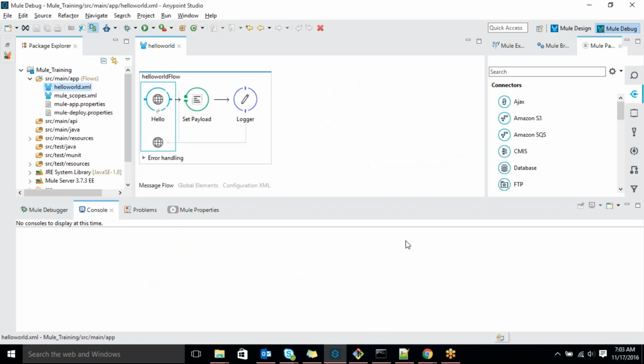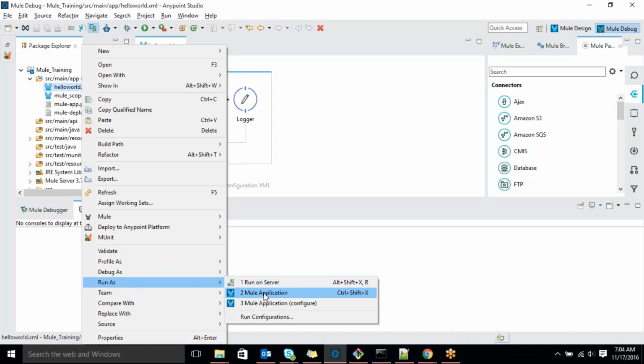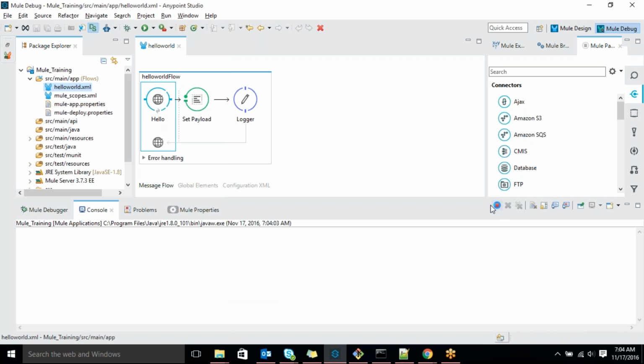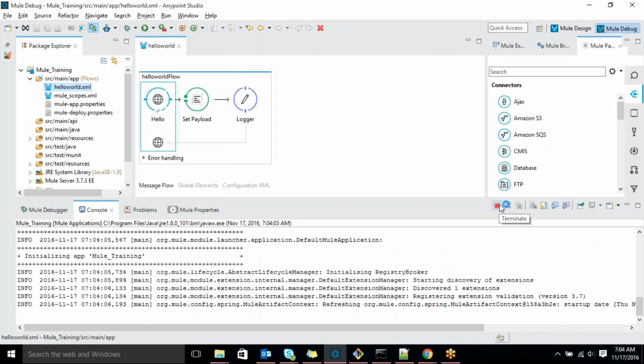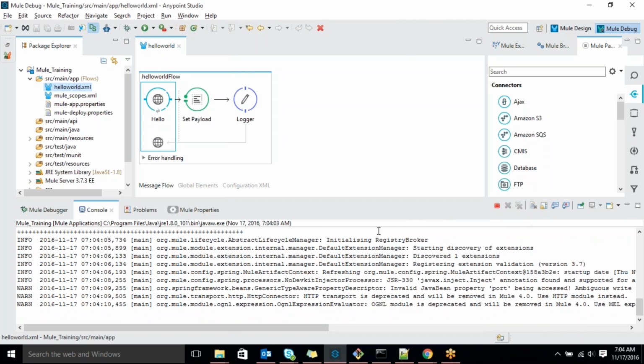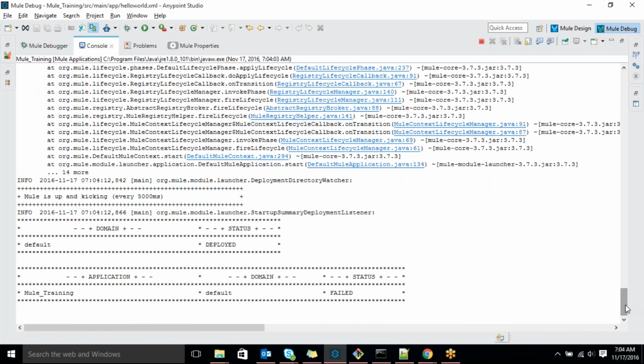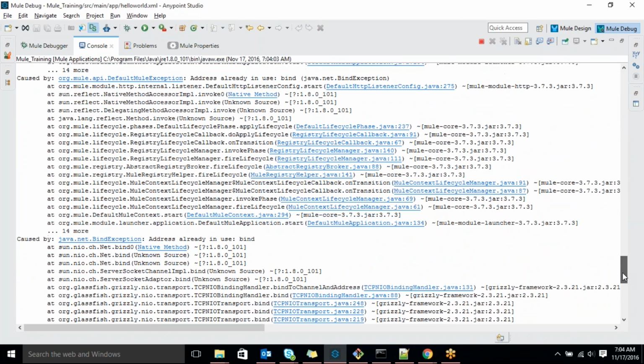How do we stop the internal server in MuleSoft? The internal server means, if you go to the console here, I will show you. I'm trying to deploy again, run as Mule application. Here a red symbol will come, right? Click terminate, that's it. Now I'll show you the error. See this, I already started outside, so see the error: address already bind, bind exception.